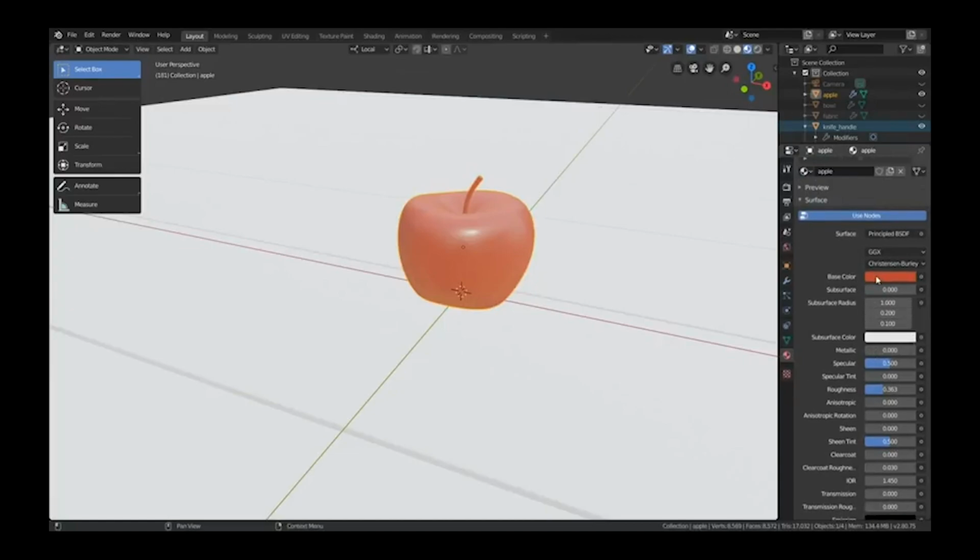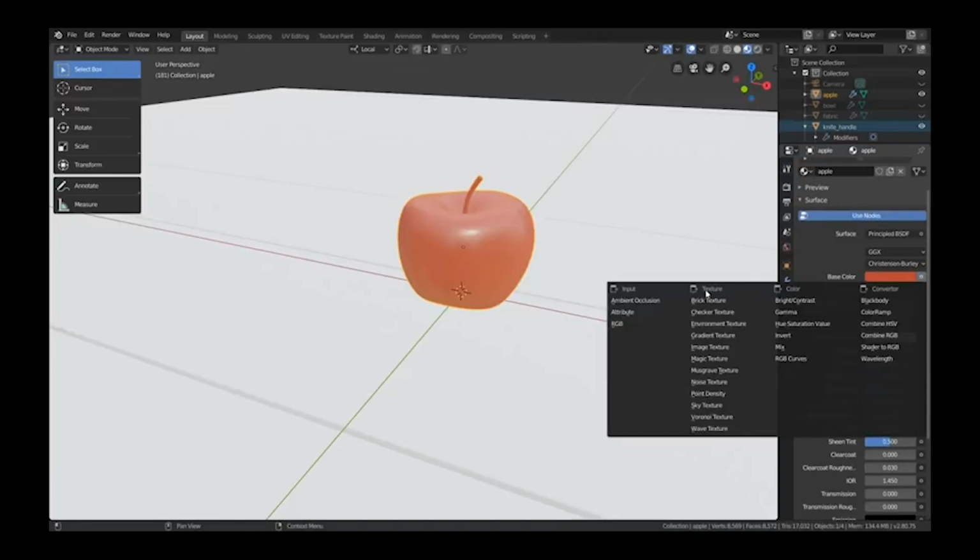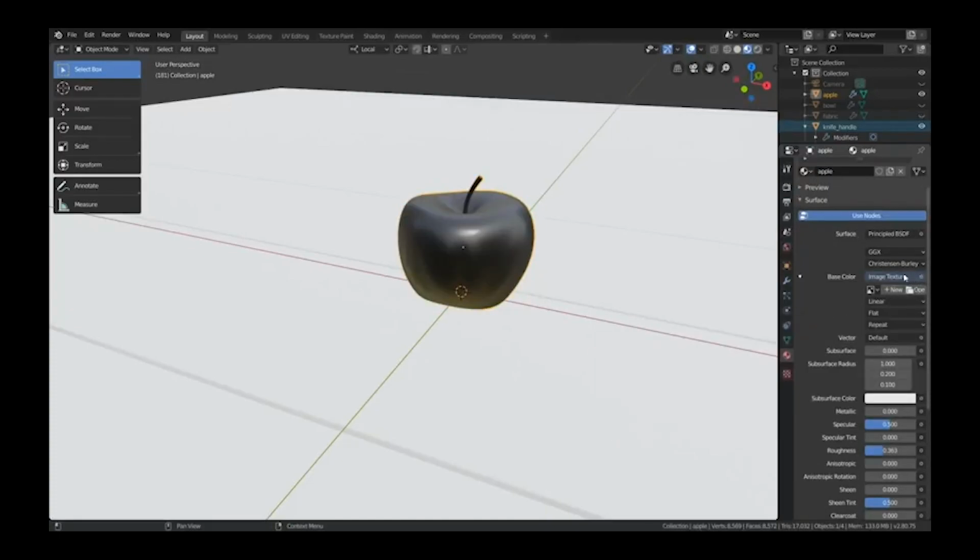And instead of the base color, we want to use the texture. For that, we click on this little dot behind the color. And here in the textures category, we choose image texture. Now you can see the color will be replaced with the texture.